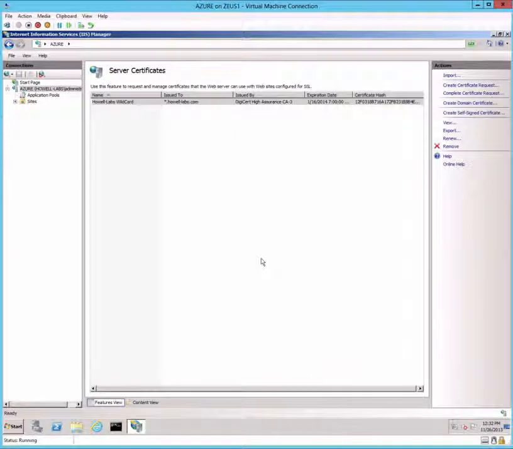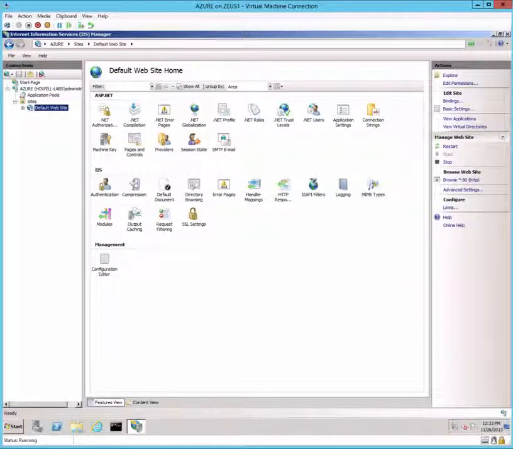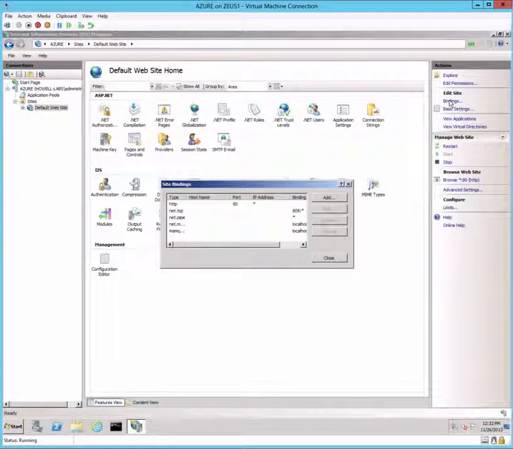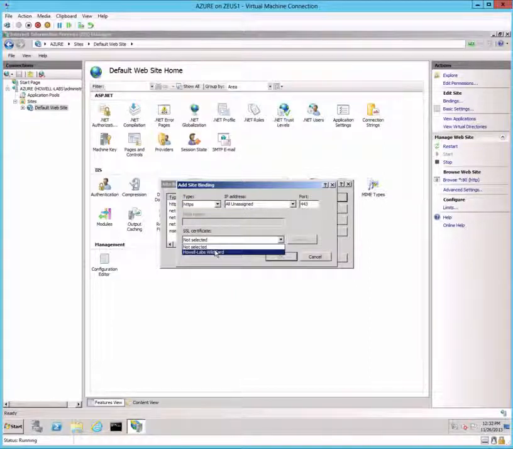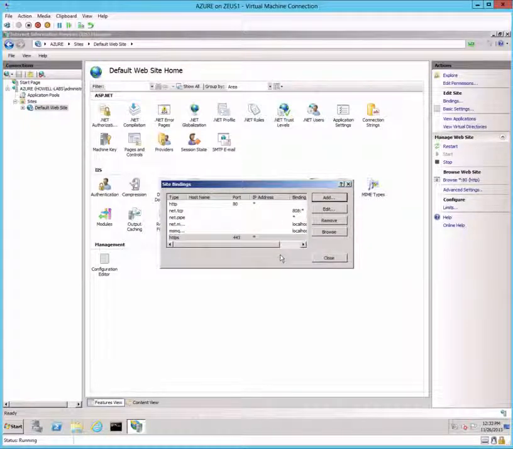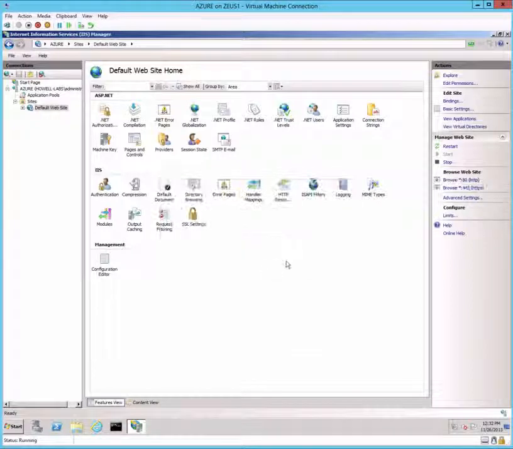We'll need to bind this to HTTPS by going to the default website, selecting Bindings on the right-hand side, click Add, select HTTPS, and select the certificate you just imported. Go ahead and click Close, and close the IIS Manager.